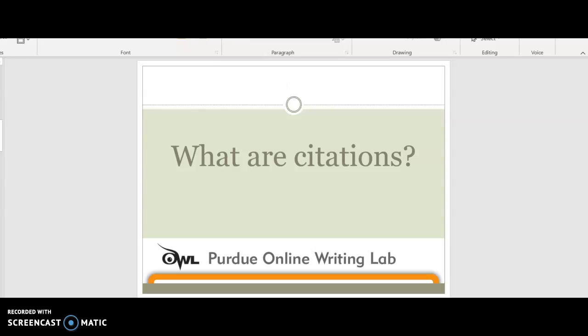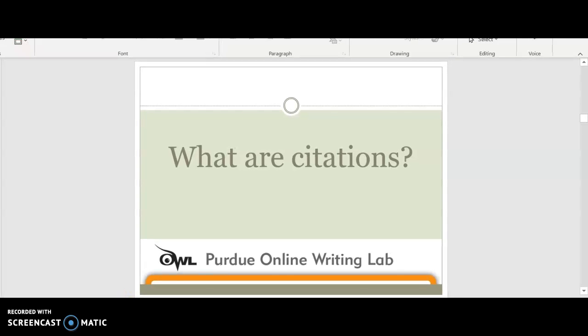Okay, so what are citations? A citation is like an address for a source. It's a way to avoid plagiarism, so you should review the Academic Integrity document if you haven't already for ESF. Purdue Online Writing Lab is also a helpful resource for citations, so I recommend viewing that if you don't already know about it.